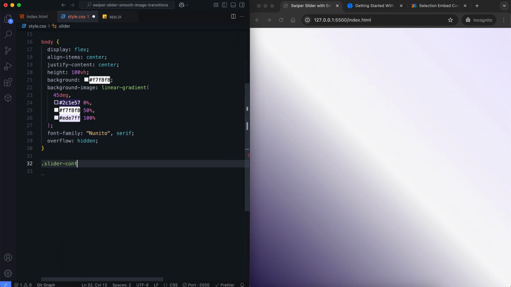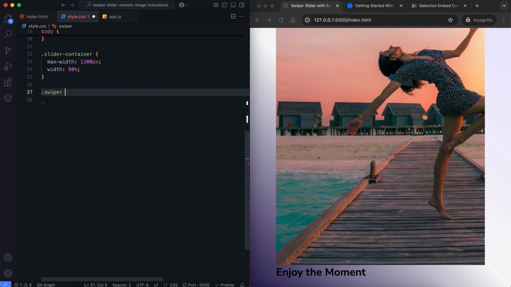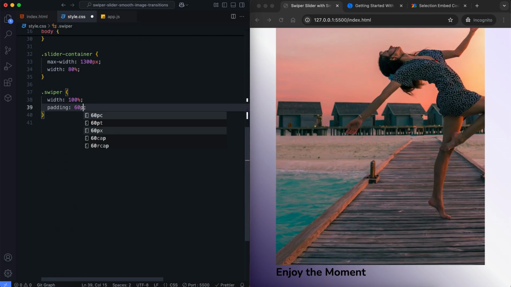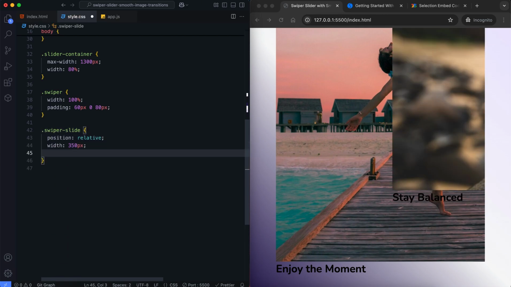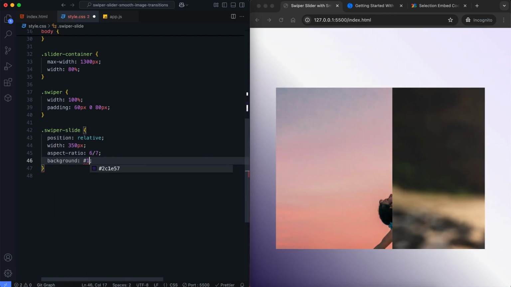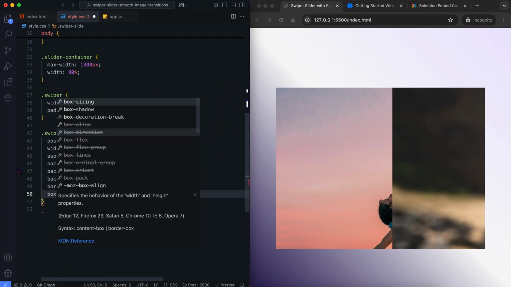We set a fixed size for the slider container to ensure that only 3 slides are visible. However, Swiper will automatically adjust this view on smaller screens. Each slide has a fixed width and height using the aspect ratio property. By the way, I added this background image in the description so you can download it.